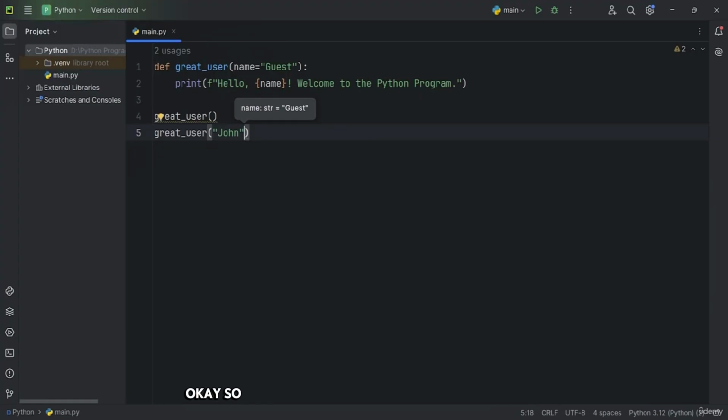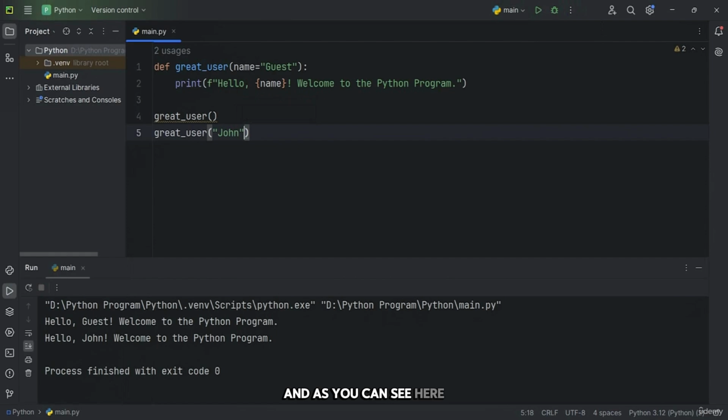Now let's save this code and see the output. As you can see, it first prints hello guest, welcome to the Python program, and next, hello Rohan, welcome to the Python program. Okay, so now it is completely done. This is the end of the tutorial.